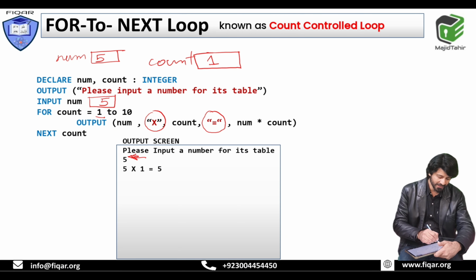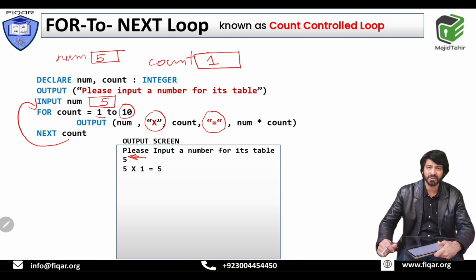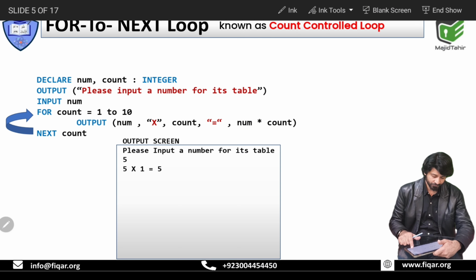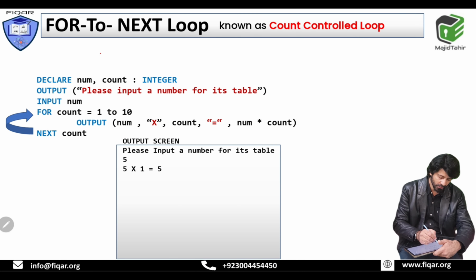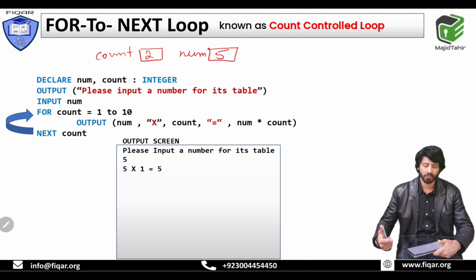And next count. So when next count comes, it means that the count is going to be repeated again, it goes back to the loop till it reaches the count 10. So the loop will go back, and now count, which initially was 1, becomes 2. Num will have the value 5 as it is, as the user has input only once.